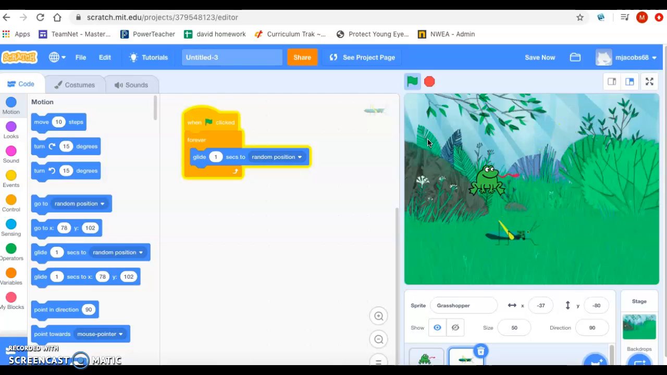Alright. I like that better. He's going a little bit faster. I like that. So we're going to go with that. Now if you ever want to stop it, you just hit the little stop sign right there. And it does the opposite of makes it go.